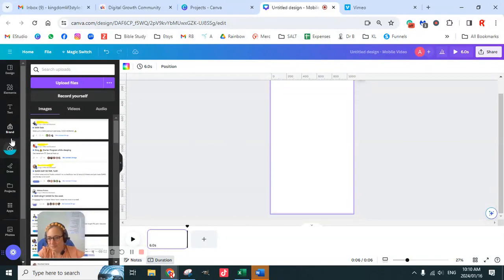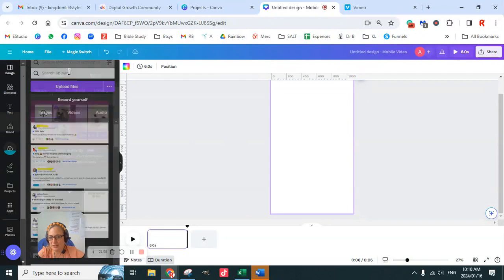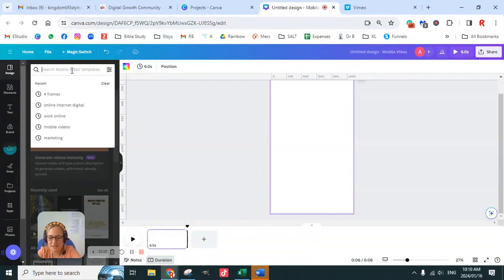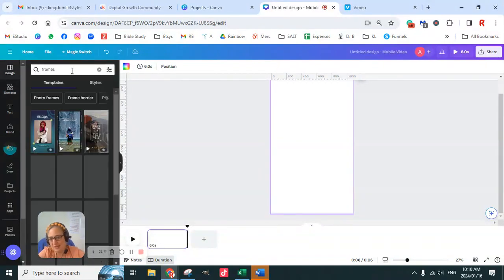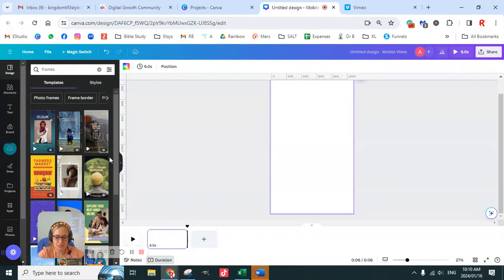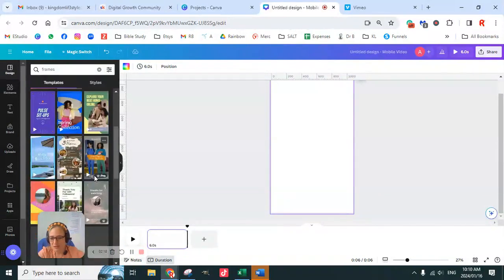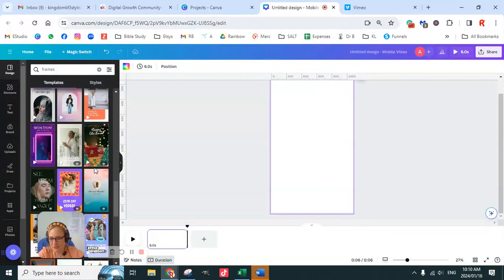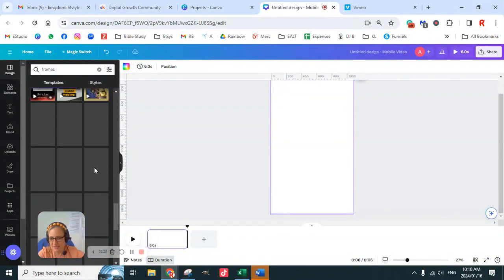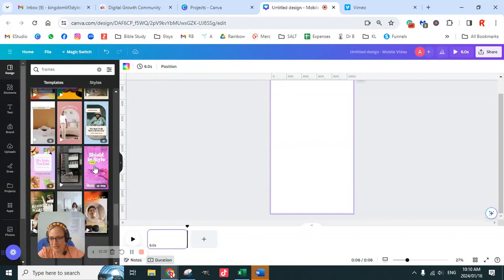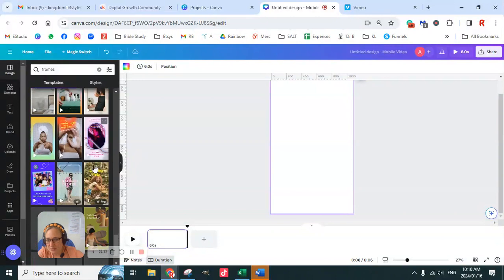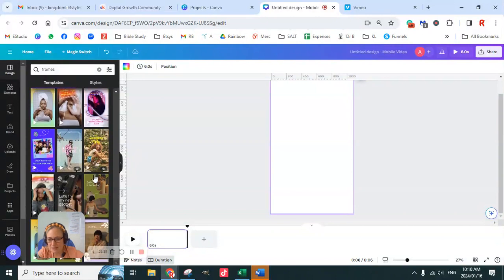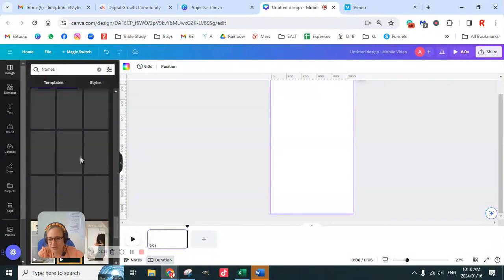Okay, and then while this is uploading, I can now go to design and say frames, because obviously I'm going to have to add these into frames where I can then explain what I want to do. So let's see what they have here. We always look at the templates first and see if I can find a template that looks similar to what I am trying to do.